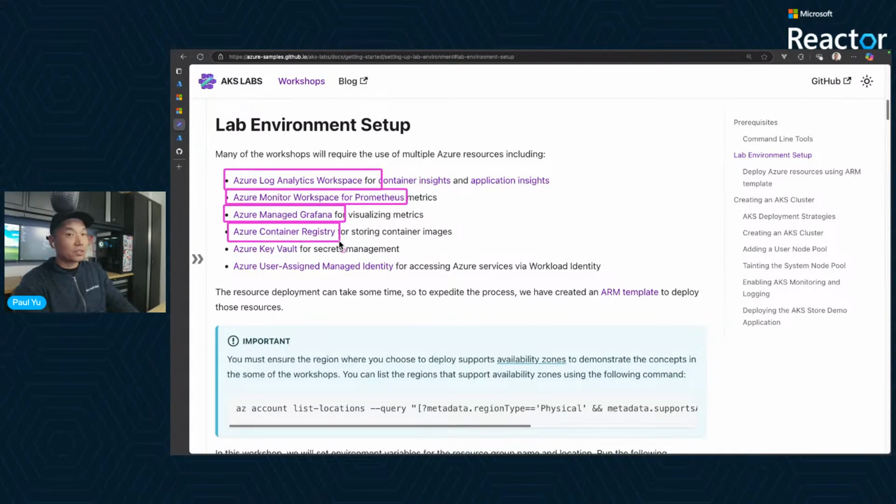An Azure Container Registry. We did this in the previous session, but this time we'll just automatically have it here for you. The container registry will contain your container images, and it'll eventually be attached to your cluster so that you can deploy container images from there. Azure Key Vault. We're not using it for this particular lab, but this will be here in case you need it for your AKS cluster.